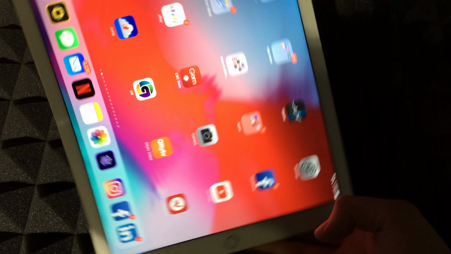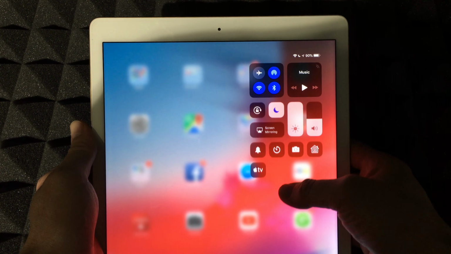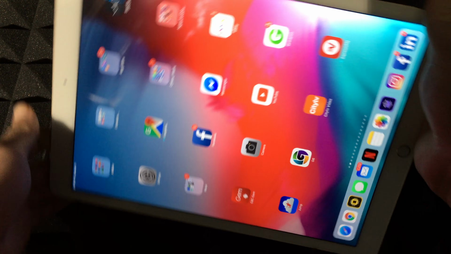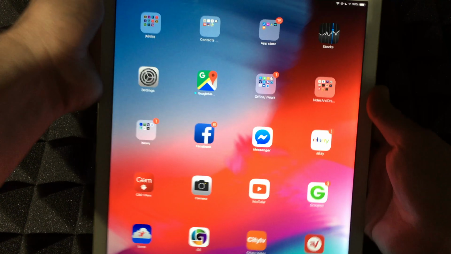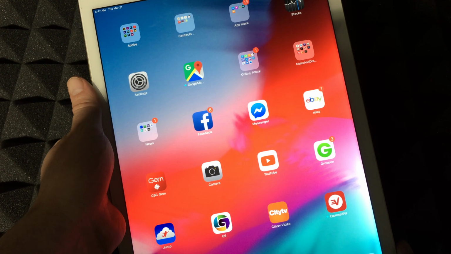So if I rotate my screen like so, and slide down, I can lock it here. Now if I rotate it like this, it's going to stay like that. And that's how you can lock and unlock your screen rotation at any time.